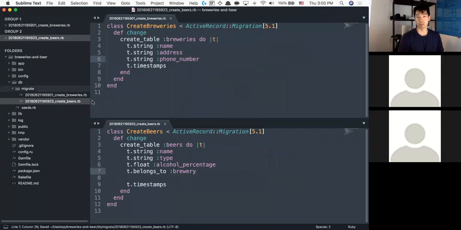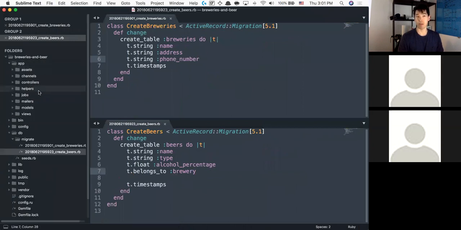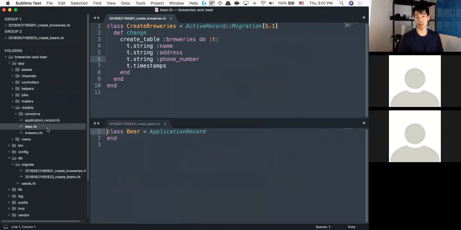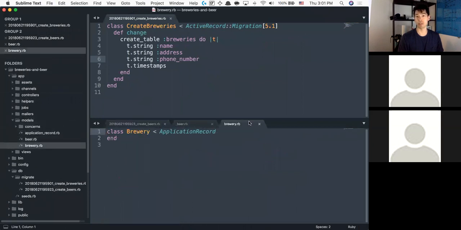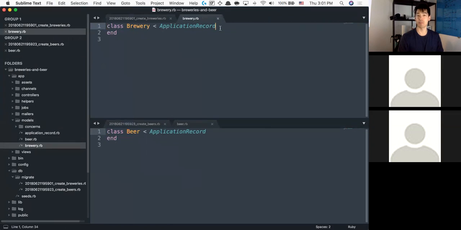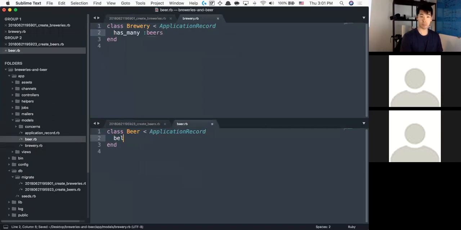All right. So we created this over here. I'm going to also add the associations inside the models. So I've got a beer and I also have a brewery. Split them top and bottom. A brewery has many beers, and a beer belongs to a brewery.